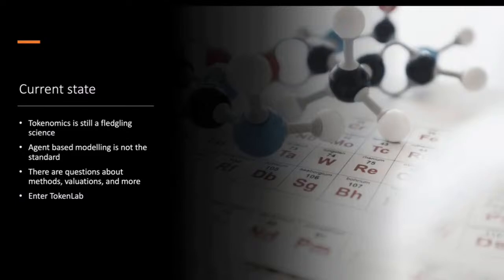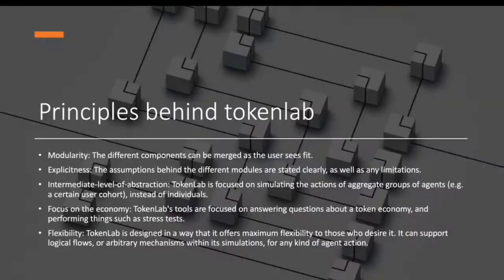And this is why I created Token Lab, essentially. I created Token Lab because I'm trying to create some standards in this field. It's a fascinating field, tokenomics, and Token Lab allows anyone to experiment with different ideas and decide, by using real data, whether what they do makes sense or not.